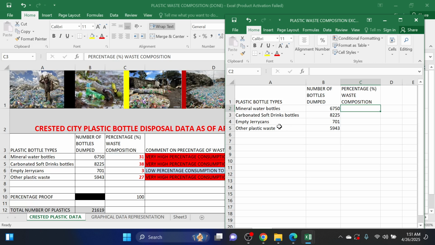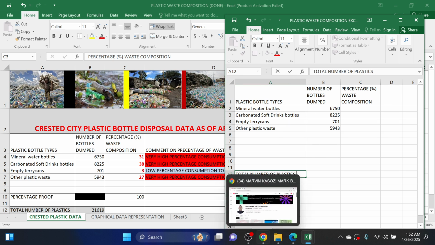If I want to calculate the percentage of each type of bottle, what I did is I went to cell A10. My A10 is around here. Then I just typed percentage. Sorry, I went to A12. I think it's A12. I typed total number of plastics, because I'm going to compute the percentage of each type of bottle that has been disposed of to the environment.